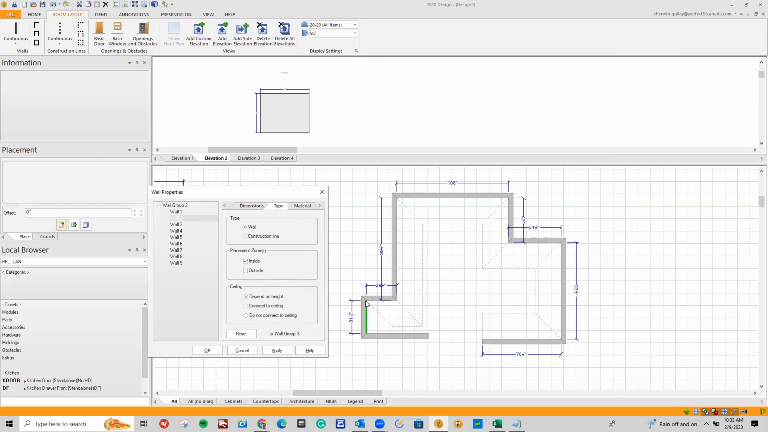Wall number 2, I don't need anything in this wall. Deselect the placement zone. Click on apply. We'll go to wall number 3. I'm not using anything in this wall. Deselect, apply. We wanted this 43-inch wall.